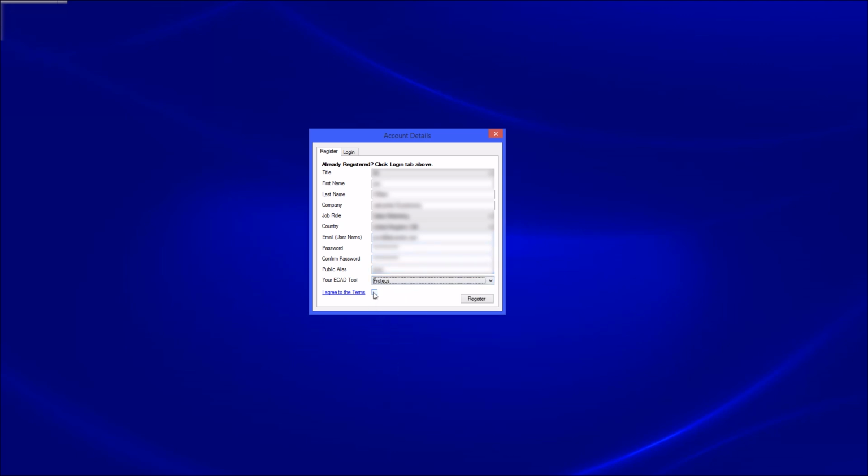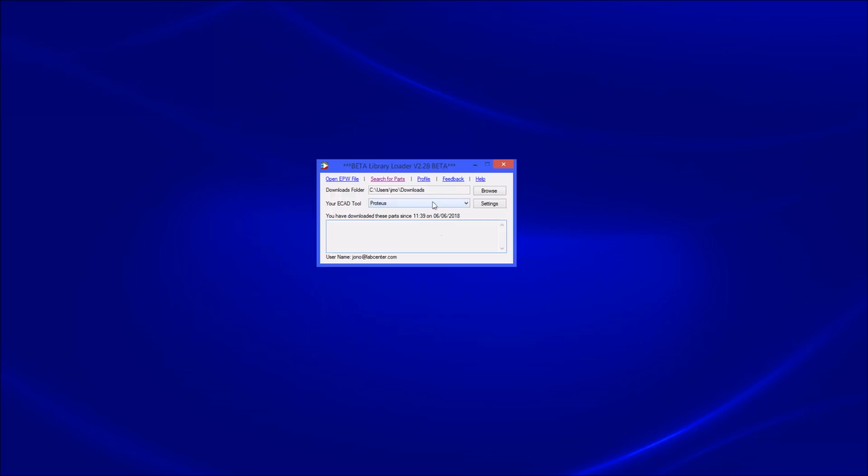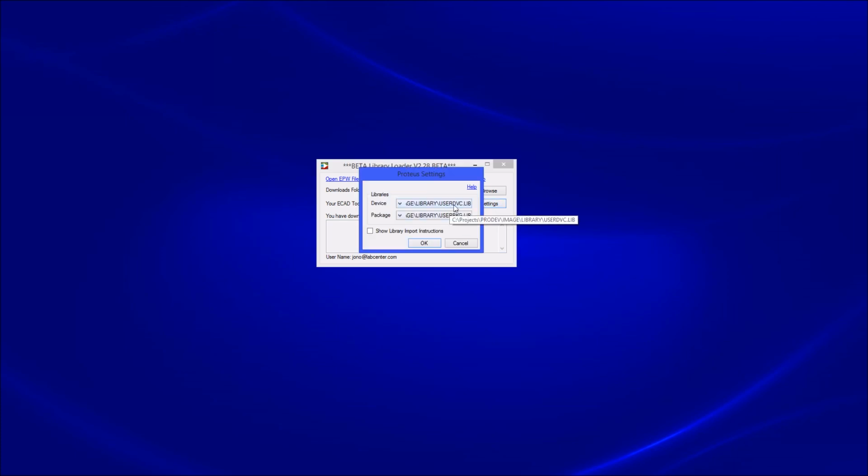You'll need to click on the activation email to complete the account registration process. Set the ECAD tool to be Proteus and use the Settings button to specify the destination library for the schematic components and PCB footprints. The import log is a useful debug tool but is usually disabled for normal use.